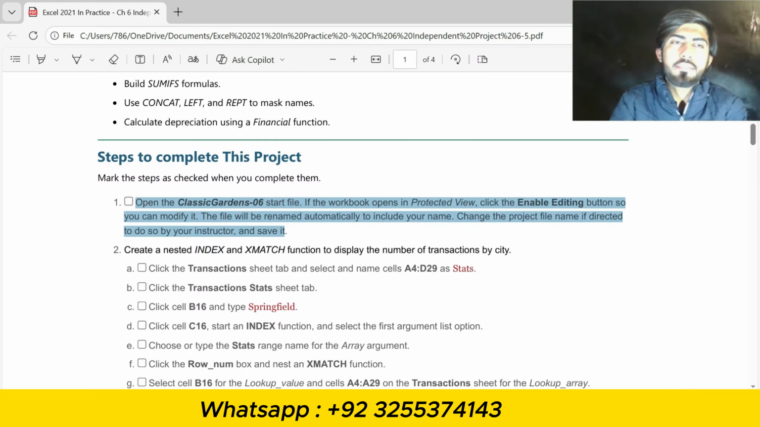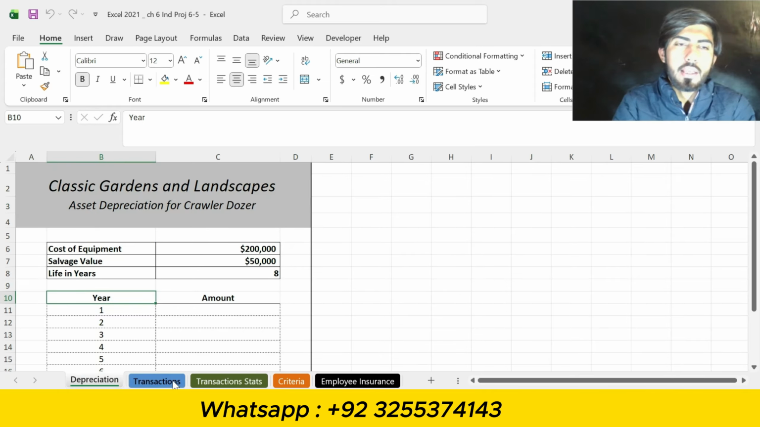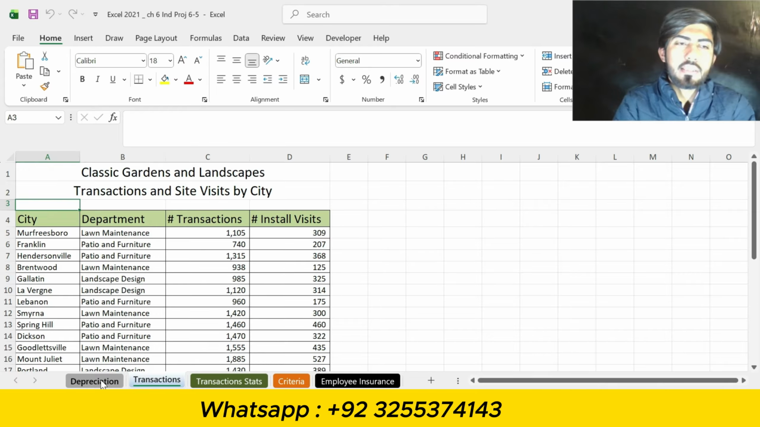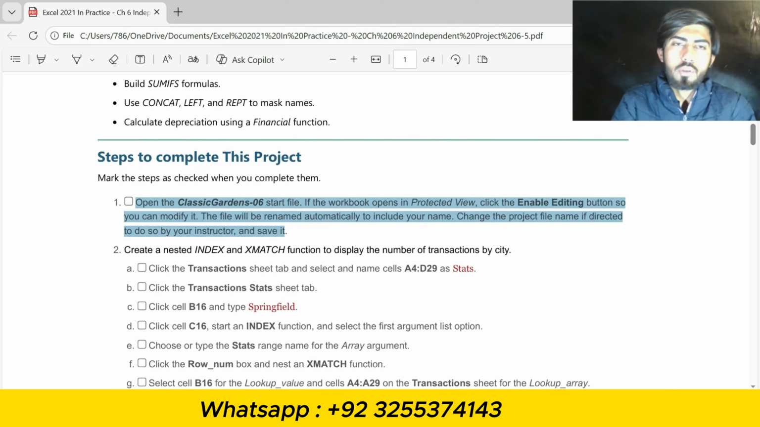Question number 1 is open the Classic Garden 6-5 workbook. If the workbook opens in protected view, click the Enable Editing button so you can modify it. The file will be renamed automatically to include your name. Change the project file name if directed to do so by your instructor and save it. This question is just about saving and downloading the Excel file. I have already downloaded and saved my file. You can see this is the application sheet, this is the transaction stat sheet, this is criteria, and this is the employee and insurance sheet. So our question number 1 is complete.